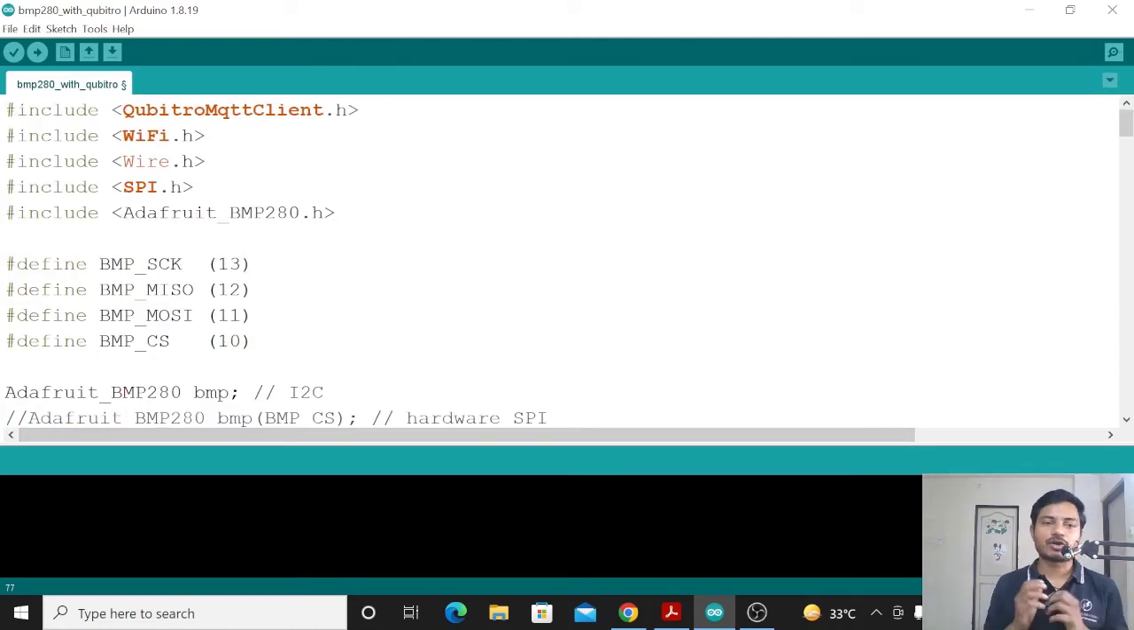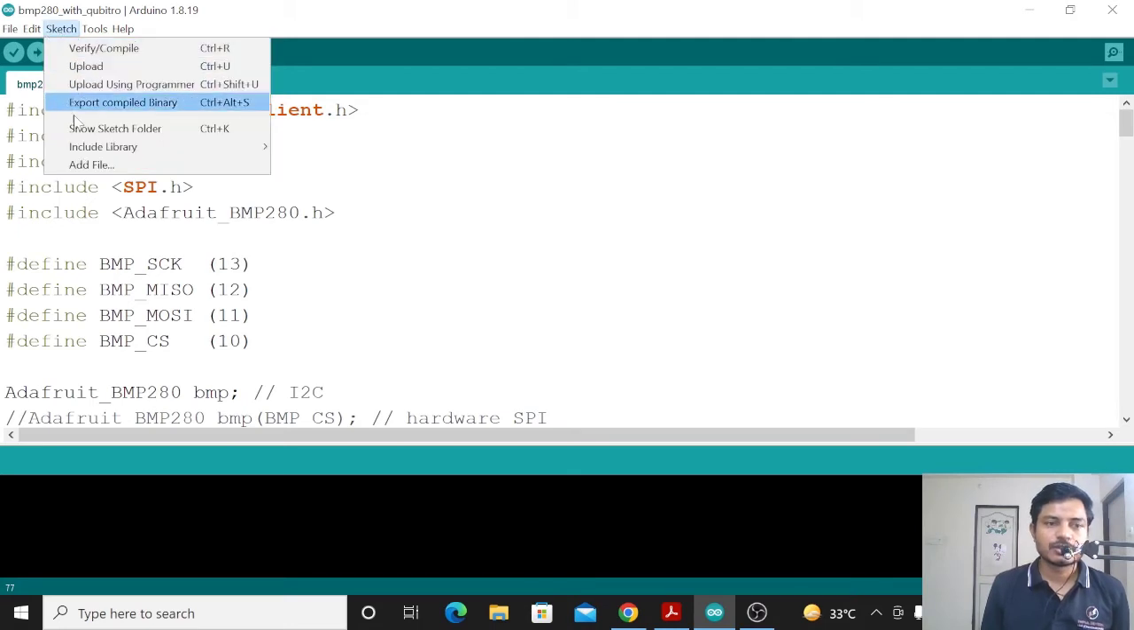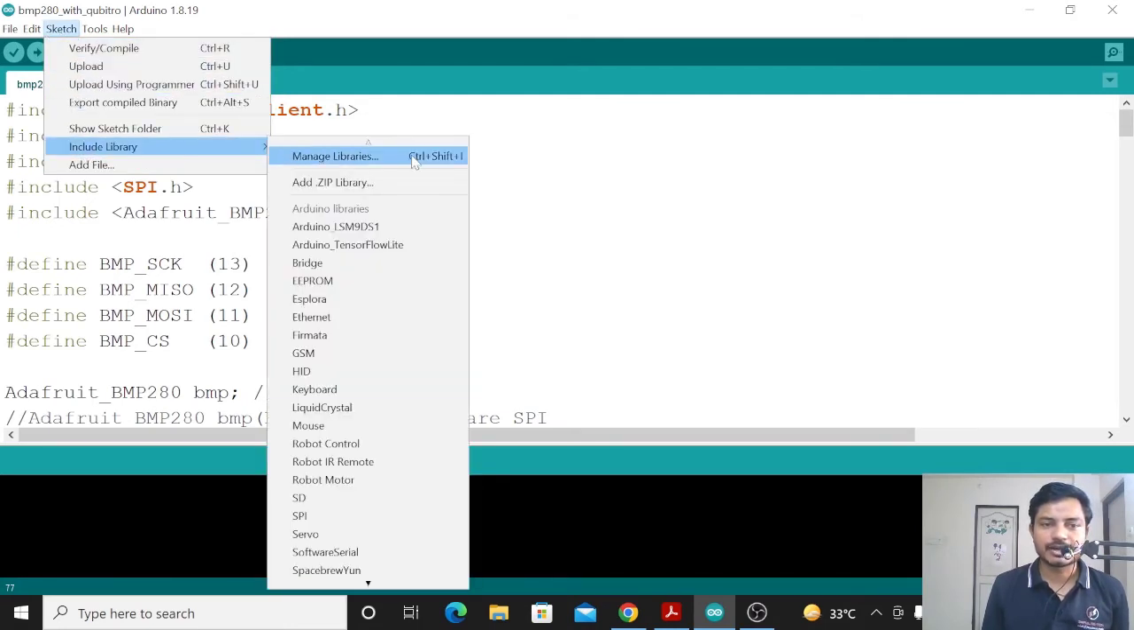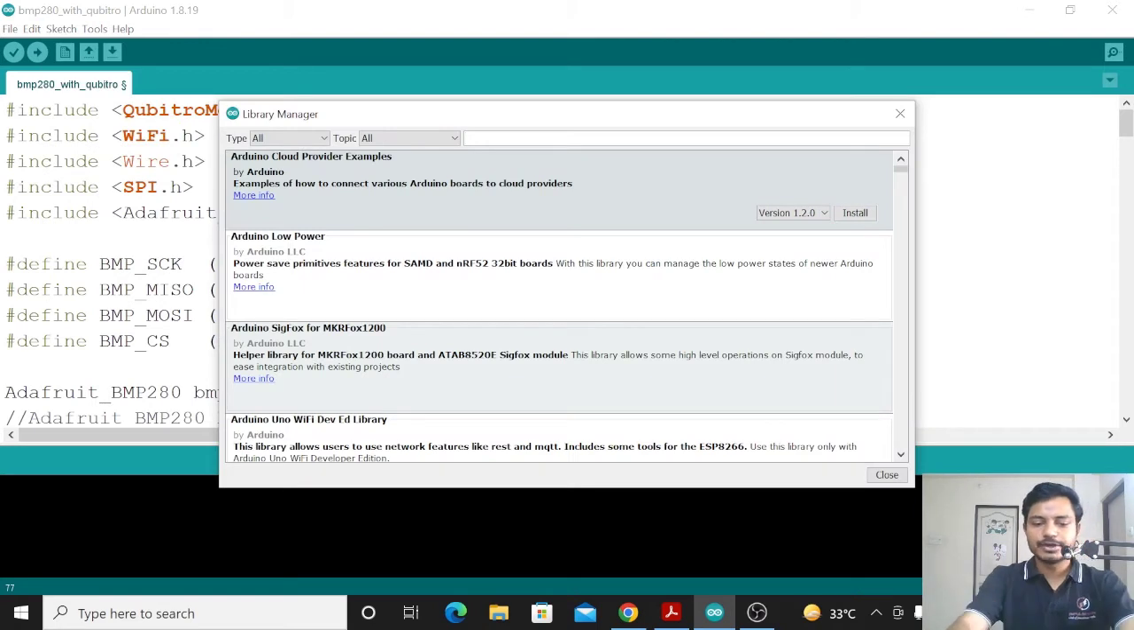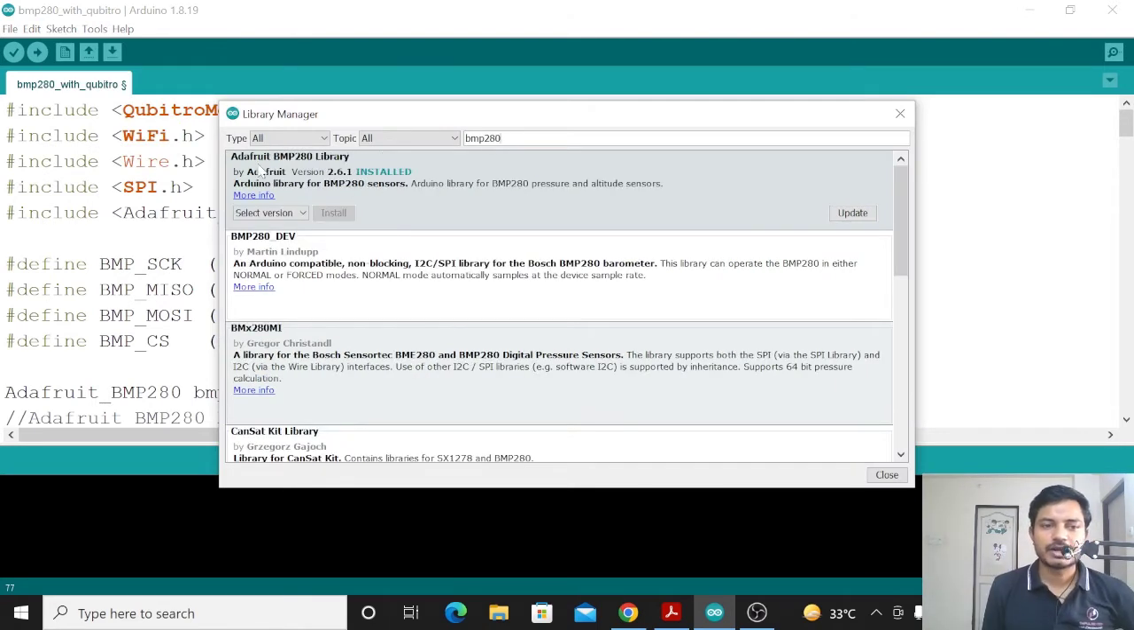Now we will see what are the modifications and the libraries we need to install. Here we are using the BMP280 sensor. So we need to install the libraries which are required for the BMP280 sensor. So let's see what are those libraries. So in order to install the libraries, you need to go to the sketch, go to include library and click on manage libraries. Just search here BMP280. So here you can see Adafruit BMP280 library. You need to install this library. So I have already installed this library.